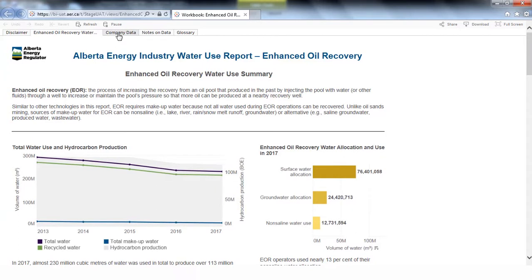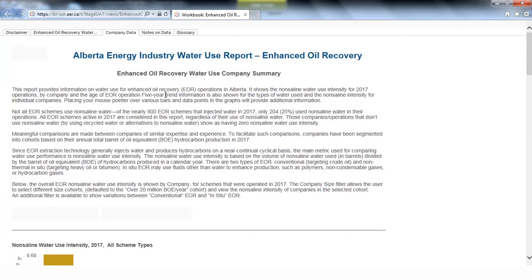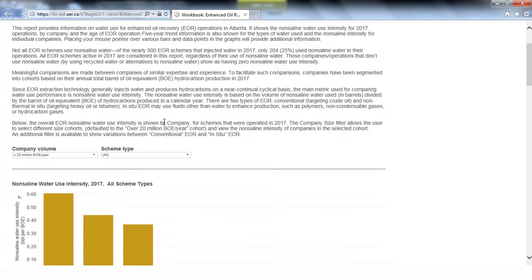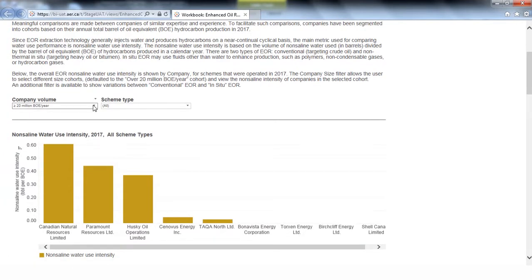We'll now move on to the next tab, which is company data, which is new from last year, where we provide specific information related to specific individual companies that are conducting enhanced oil recovery operations. There's a little bit of an explanation at the top here about EOR, which we encourage you to read, and then you can come down a little lower and select different sizes of companies. We find that it's important to compare companies of different size because they have different capacities to do different things with their operations.